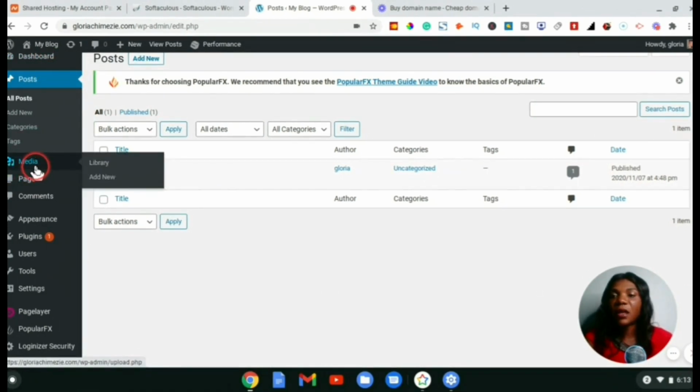Guys, the third menu we have here is the media, and once we hover on the media, we have 2 sub-menus, and that is library and add new. The library will lead us to where we have the collection of all the media on our blog, and add new is where we can go to when we want to upload a new media. And when I talk of media, I'm talking about photos or videos or files and stuff like that.